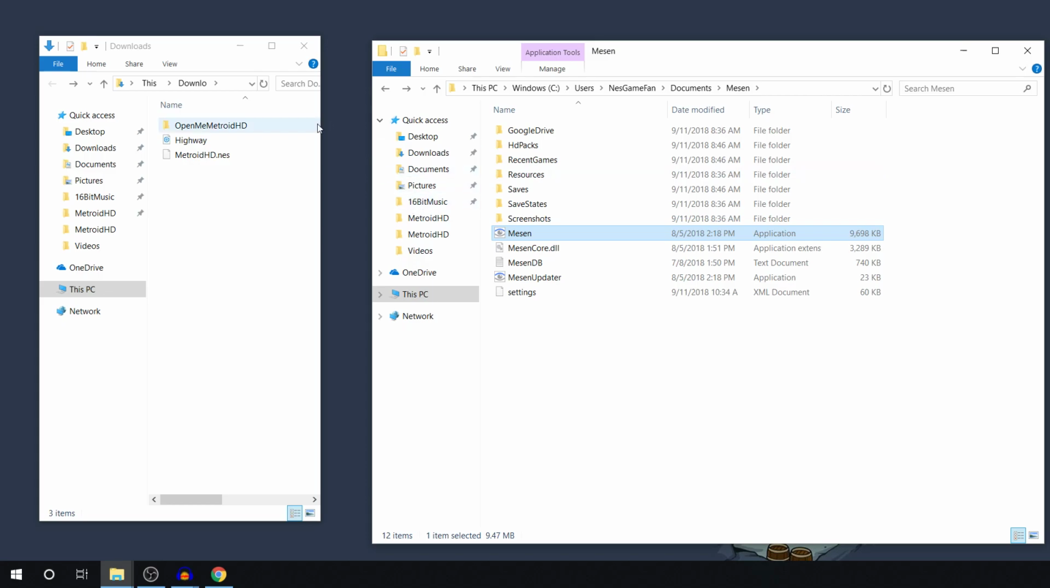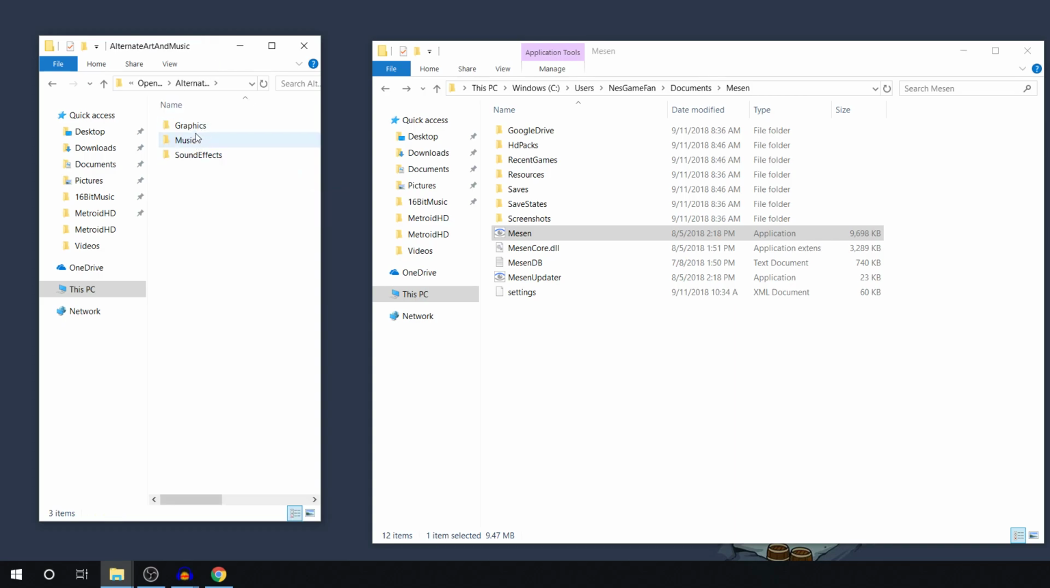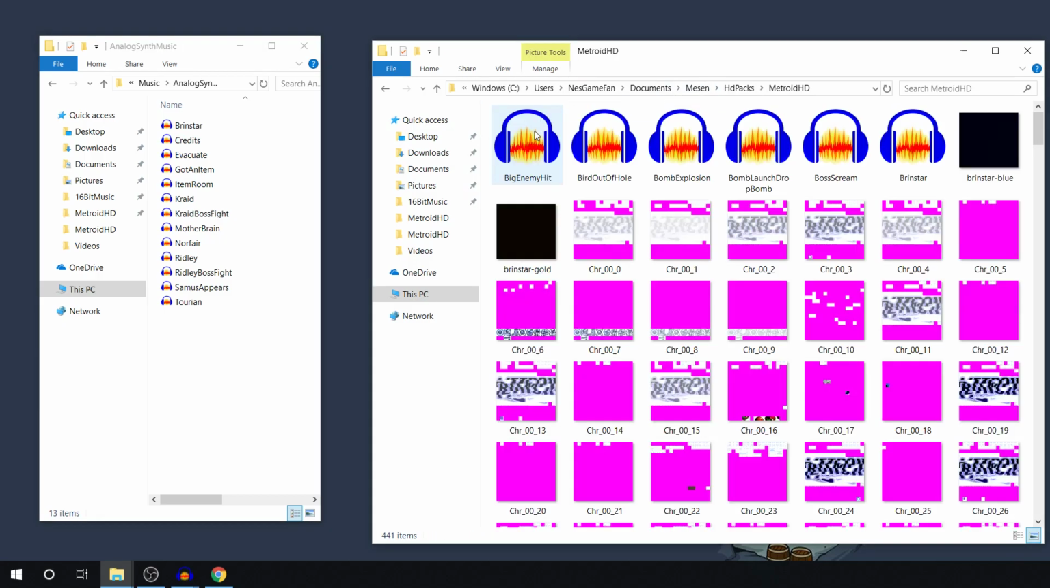And to replace it, what you have to do is go to where you downloaded the HD pack. And inside, you might remember seeing a folder called Alternate Art and Music. That's what we're going to open up. And we have graphics, music, and sound effects. We're going to focus in on music here. And there's a whole bunch of different options here. You can peruse these at your leisure. But I'm going to try to see how the analog synth music sounds. It's quite a bit different than the normal music, but I guess if you're looking for something different, I think it's pretty cool.